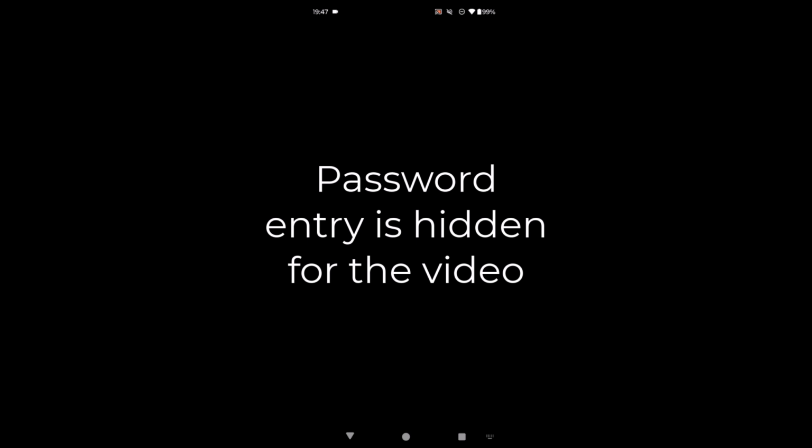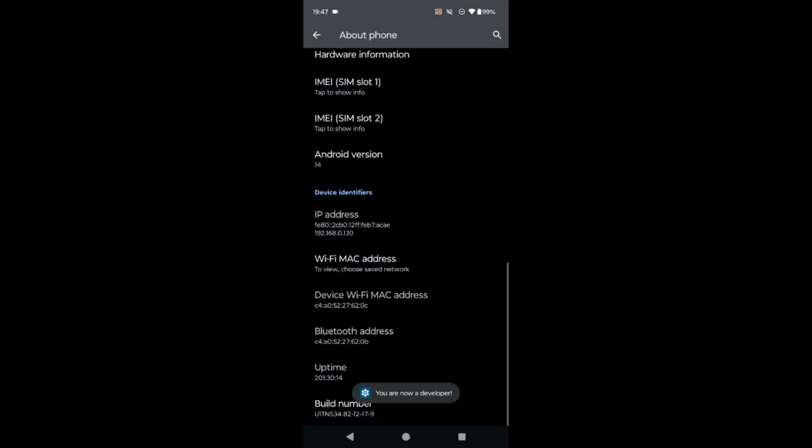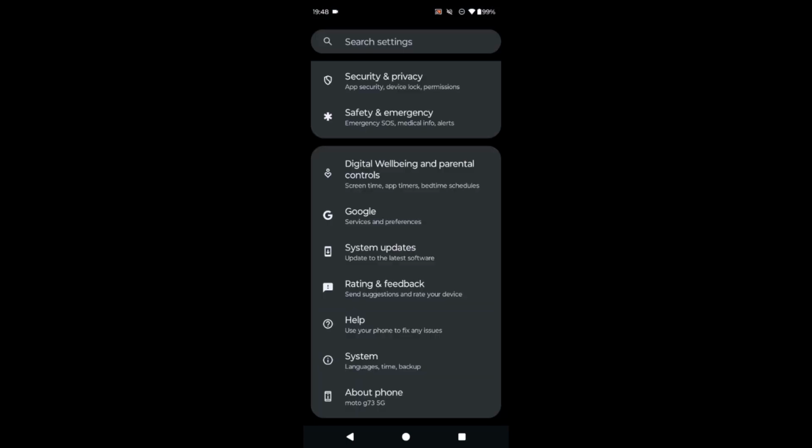Now you need to enter your PIN or use your fingerprint or a swipe pattern. And you'll be told by a toast notification that you're a developer. Back out of the About Phone section.